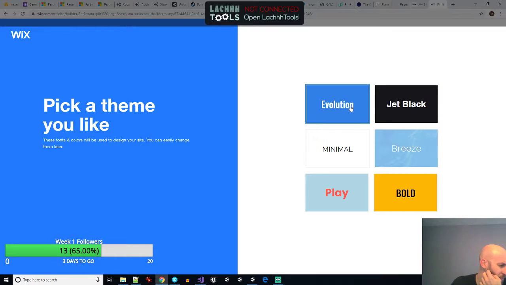It's not really a good preview of the themes, but I don't know. Evolution, Jet Black, and Minimal all look pretty good to me. Black would maybe go with the logo. Minimal also. Let's go with minimal. Let's see what they get me.